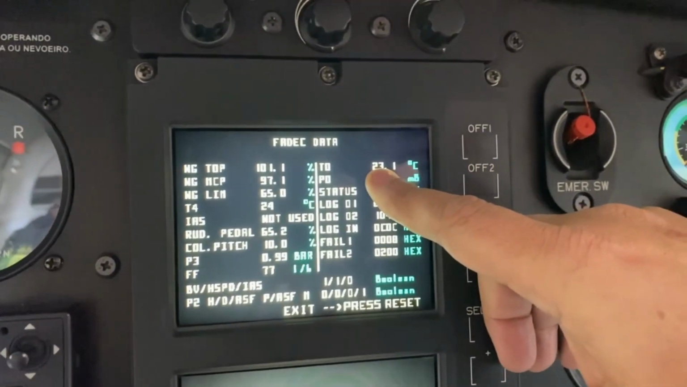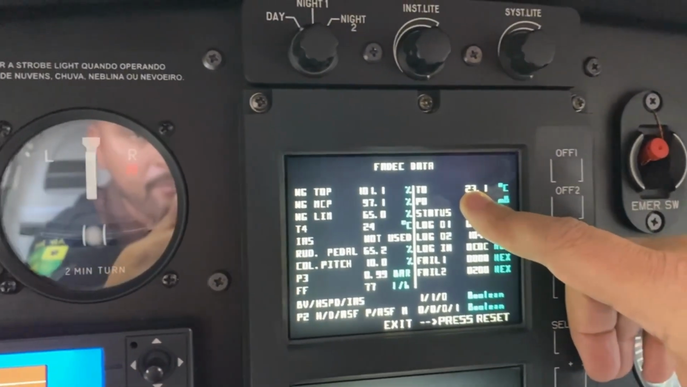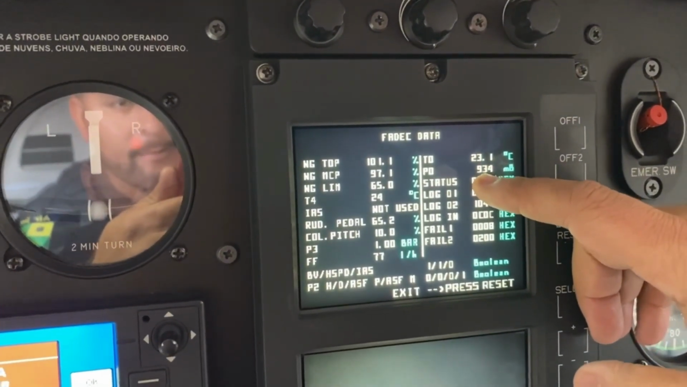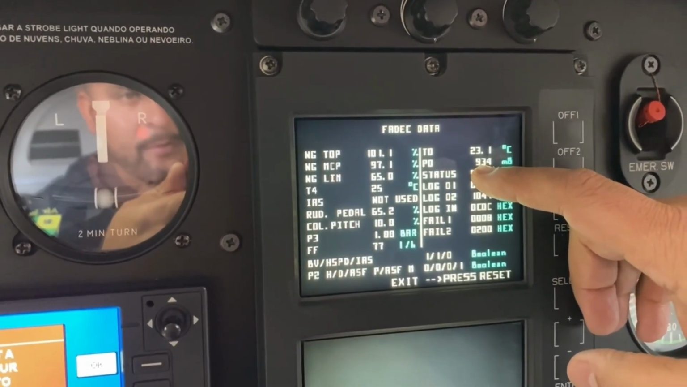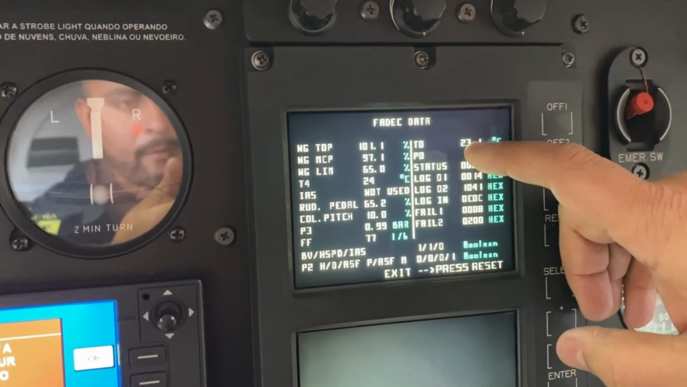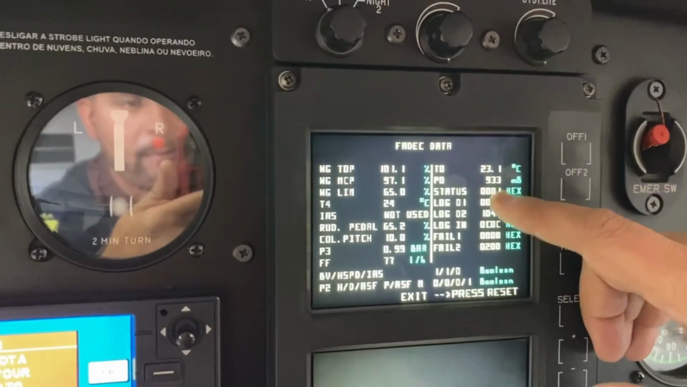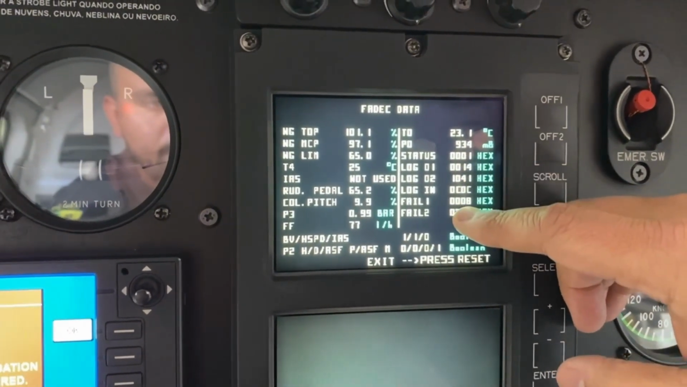I have an indication of T0, the temperature at station 0. Actually, here it's the ambient temperature and ambient pressure. These two pieces of data are taken directly by the DECU, Digital Electronic Control Unit, from the FADEC system, which is in the cargo compartment. So this data and this one it takes directly. And here are the TATOs in hexadecimal, which we use for some maintenance troubleshooting.